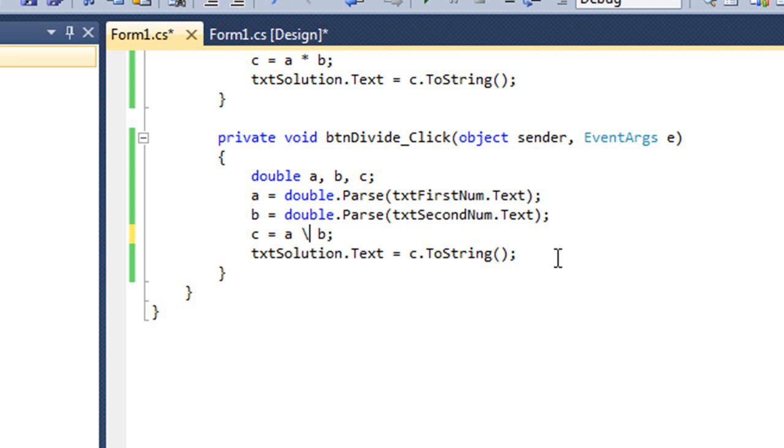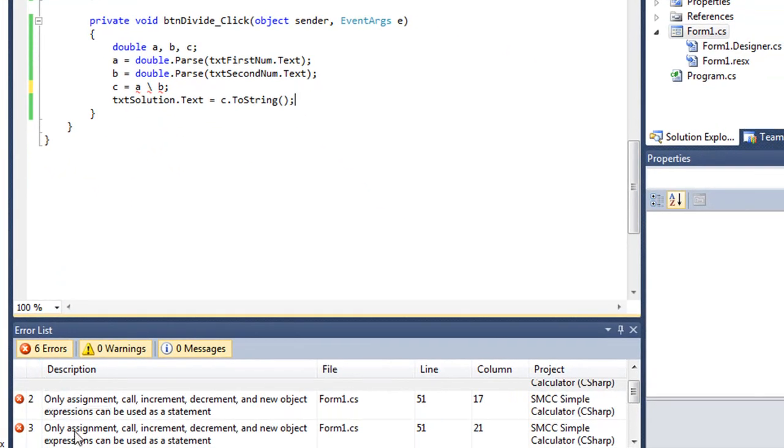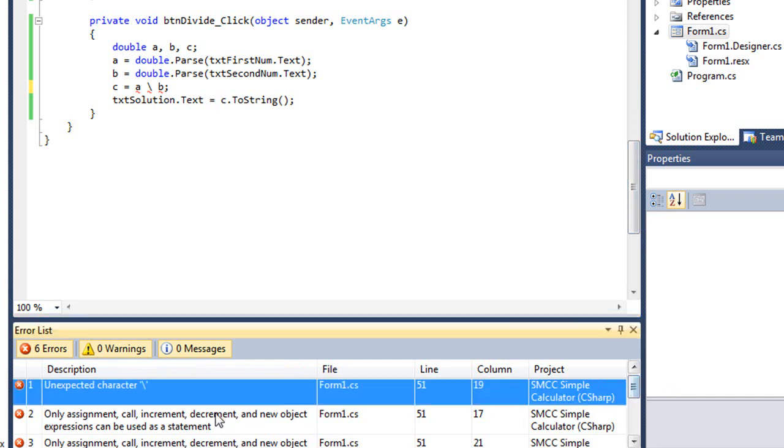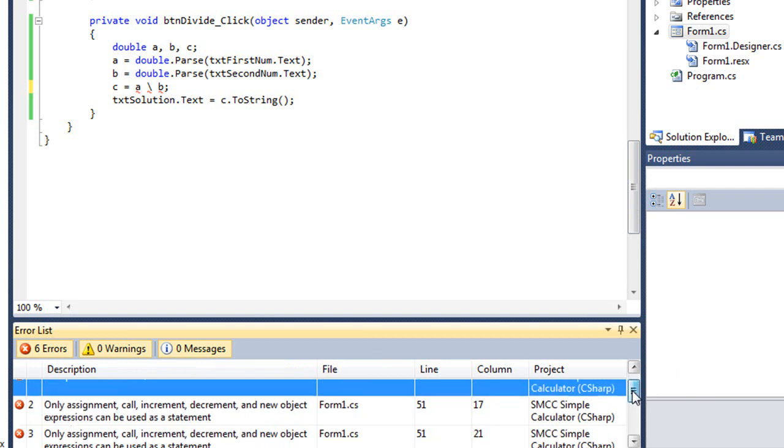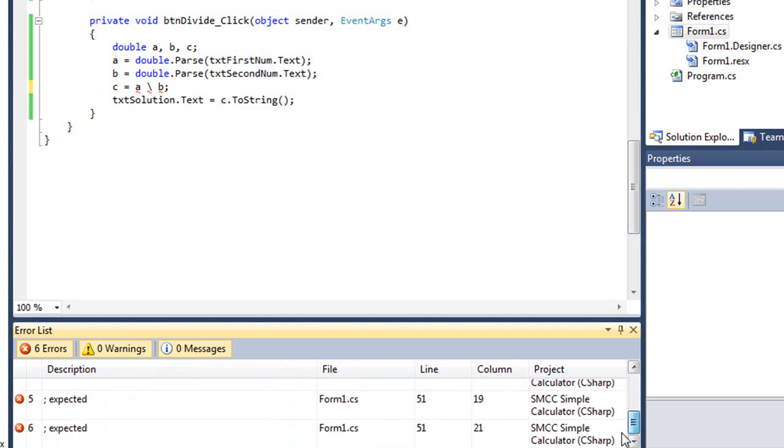I'm just going to click somewhere, and you'll notice a couple things here. It puts some little red squigglies underneath my code, and that's a visual clue that something's wrong with your code. It's not going to compile as it is. I also see down here at the bottom a list of errors, telling me where there are problems, and I can scroll through this list and notice that I actually have 6 errors here.